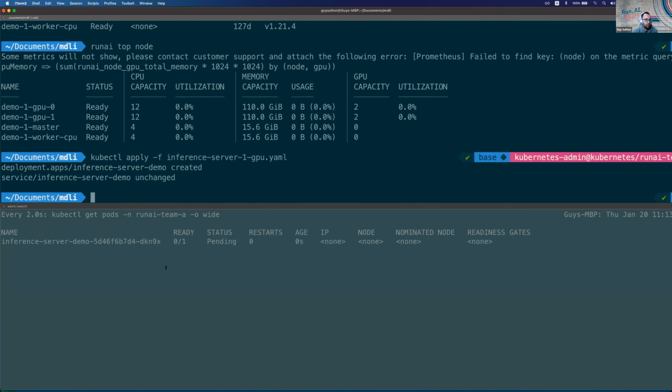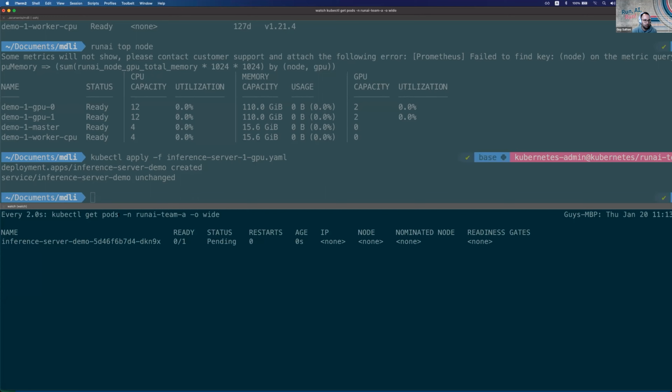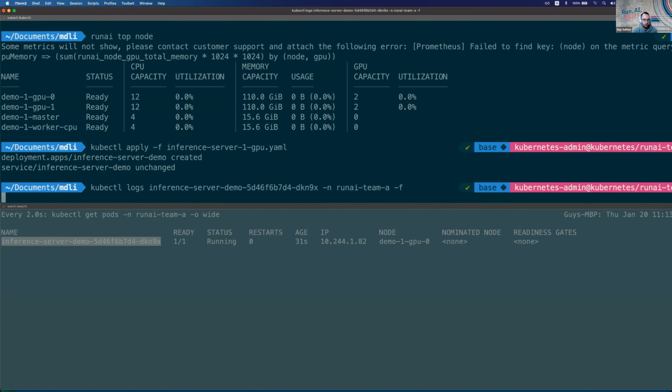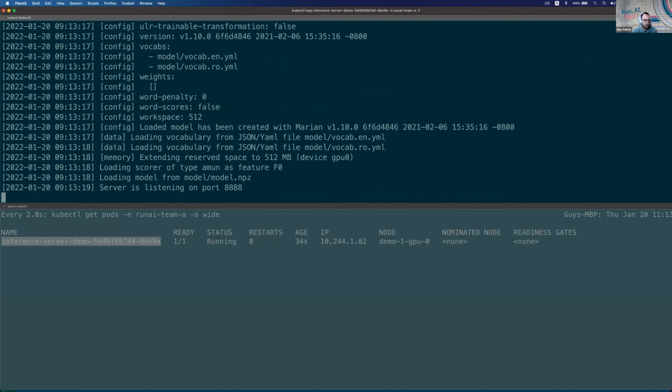And then on the bottom section of the screen, I'm looking at all of the pods that will run inside my Run AI tmA namespace, and we see that this new inference server pod is now running. You see that it was scheduled on the first GPU node, GPU 0 node. If I take this pod name, I can look at the logs of this pod, and I should see the server running. So I see that indeed the server is listening on port 8888.